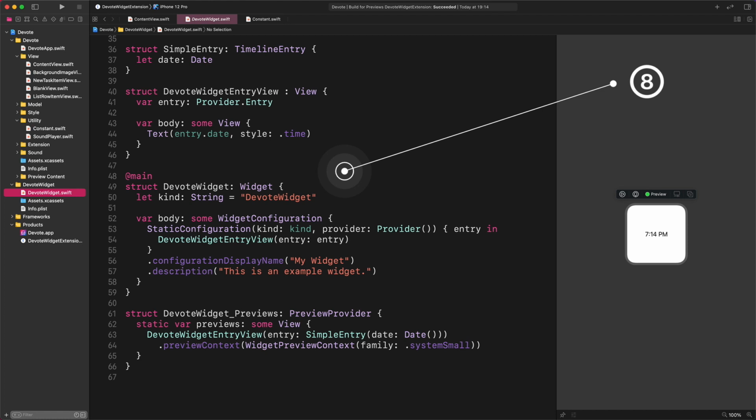So the app will take care of creating all the needed things to start this widget when the time comes. The only requirement of the widget protocol is to provide a body property that should return an instance of widget configuration. SwiftUI provides us two structs that conform to widget configuration, a static configuration, and an intent configuration. We can use intent configuration to provide user configurable options for our widget.